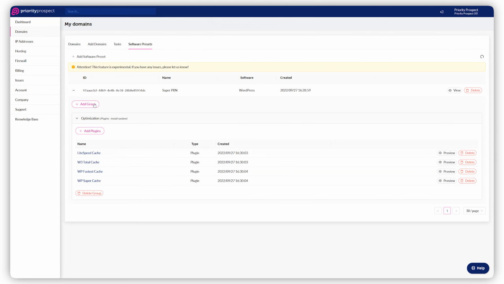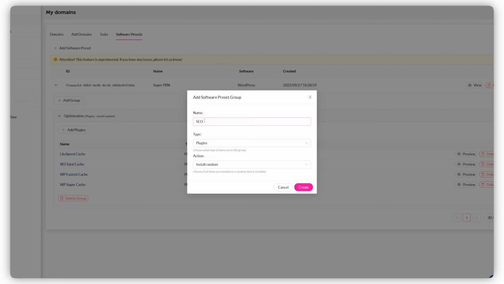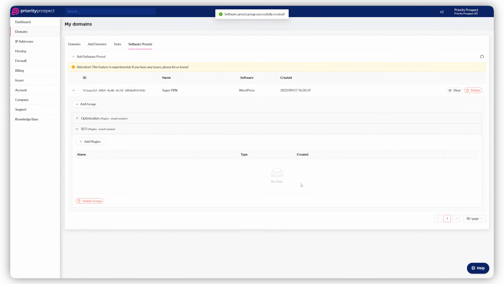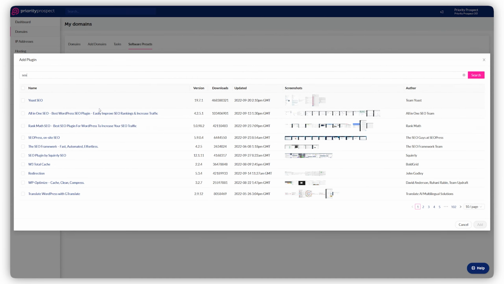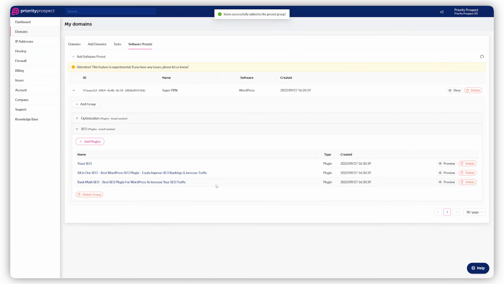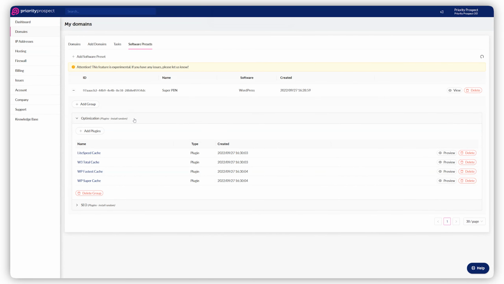Now, you can add another group, and let's call it SEO. Into this group, we will be adding SEO plugins. Select the same values in the pop-up modal as you did for the optimization group. The type will be plugins and action will be install random. Click on the Create button and let's add some SEO plugins. Click on the Add Plugins button and type SEO in the search bar. Select desired SEO plugins and click on the Add button. Now you have two software groups with website plugins.